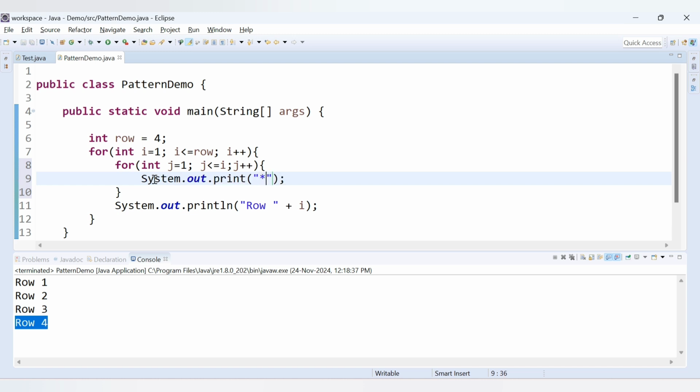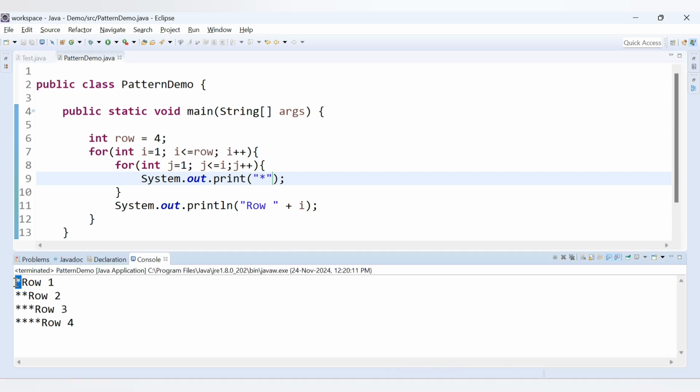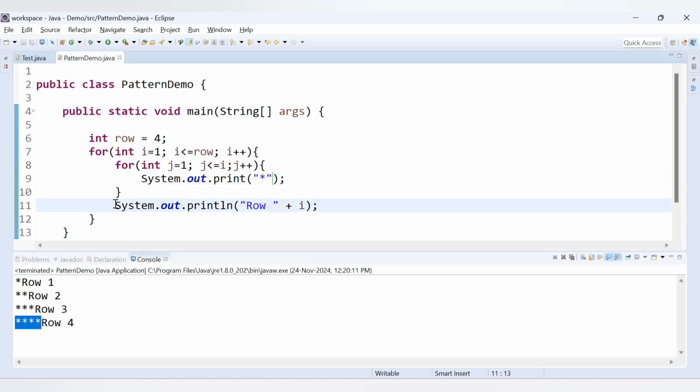So we will say sys out. Now let's run this code. See, now here in the first row we have one star, in the second row we have two stars, in the third row we have three stars, in the fourth row we have four stars. Now here we don't need to print this statement, right? This we printed initially to keep track of the number of rows.